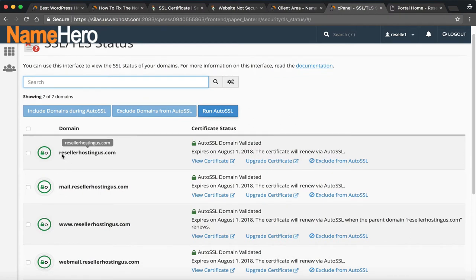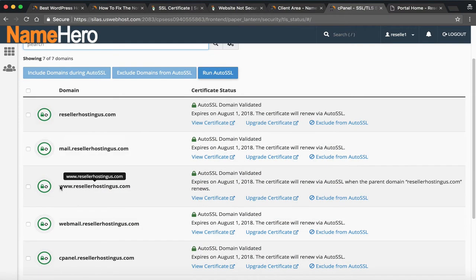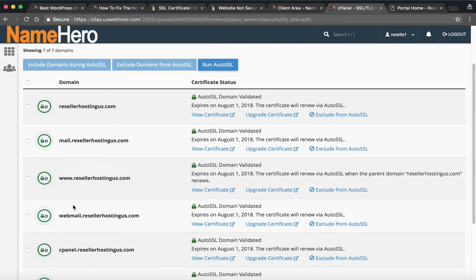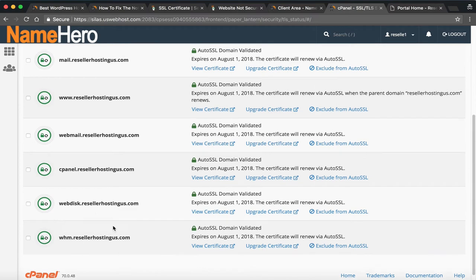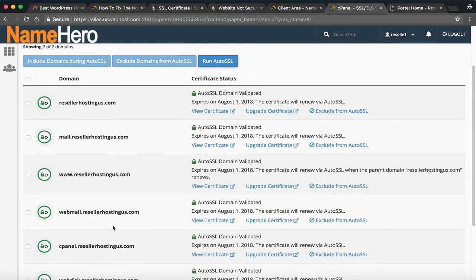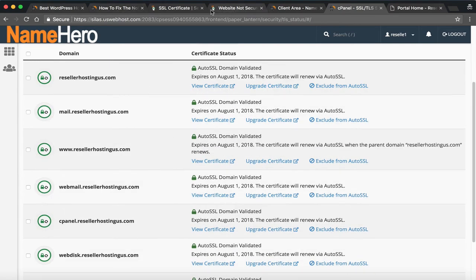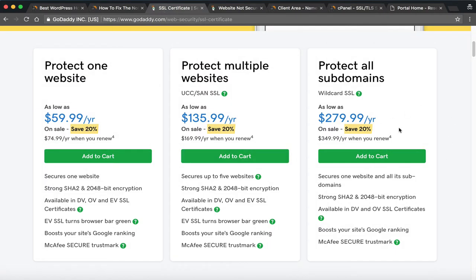And you can see this is protecting the main domain. This is protecting the mail subdomain. This is protecting the www version of the site. This is protecting the webmail subdomain, the cPanel subdomain, the web disk, WHM. So all of your subdomains have coverage too. So remember, if we were at GoDaddy, we would need this wildcard certificate to provide this type of coverage. I mean, this is the price of a hosting package for quite some time at NameHero, and this is just SSL. This is not hosting. So just keep that in mind.